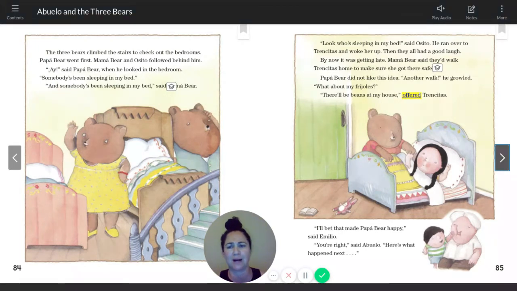"Ay!" said Papa Bear when he looked in the bedroom. "Somebody's been sleeping in my bed." "And somebody's been sleeping in my bed," said Mama Bear. "Look who's sleeping in my bed," said Osito. He ran over to Trencitas and woke her up. Then they all had a good laugh.